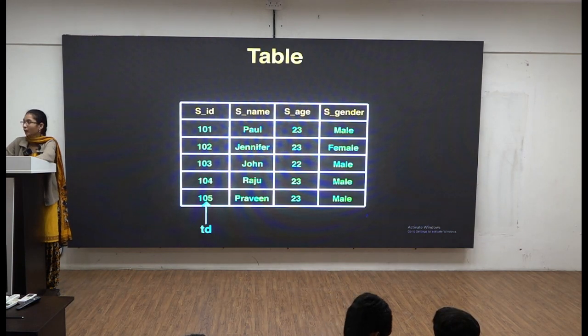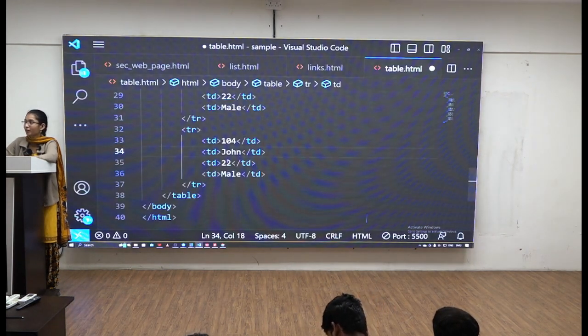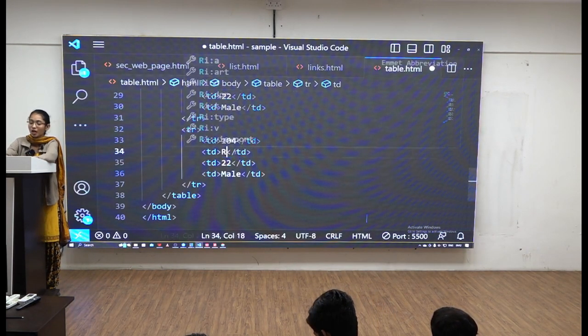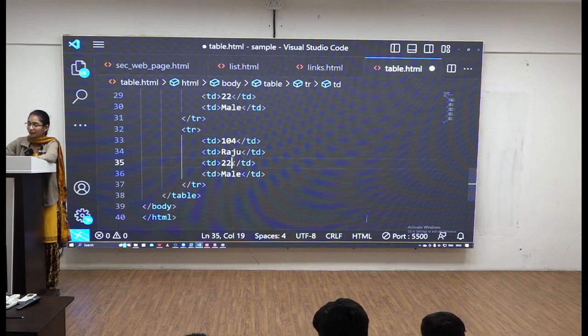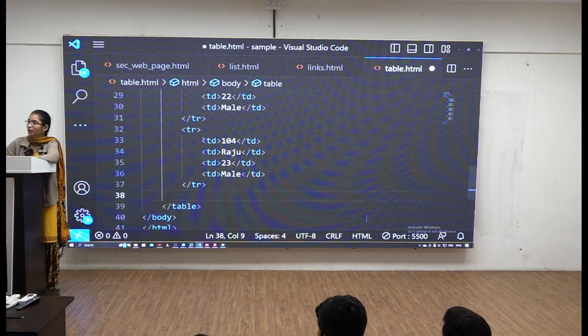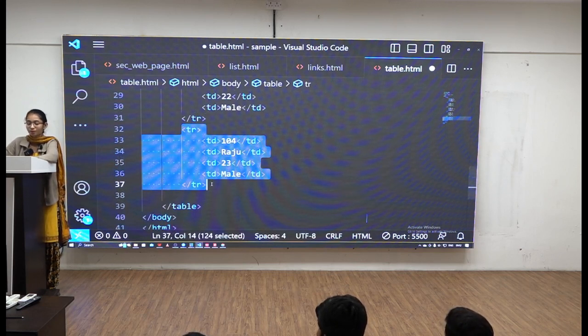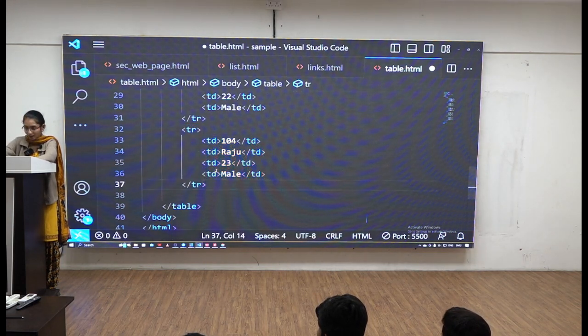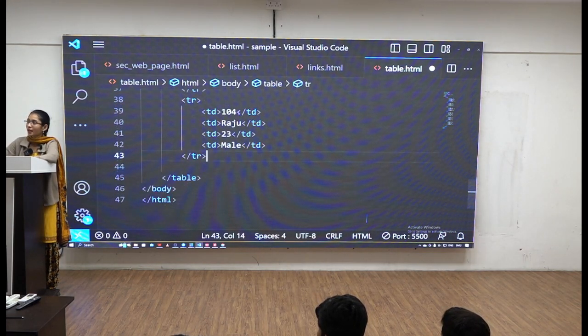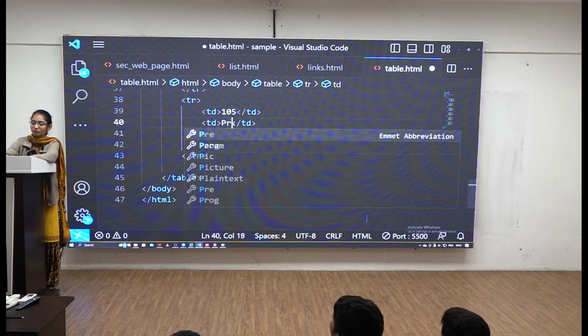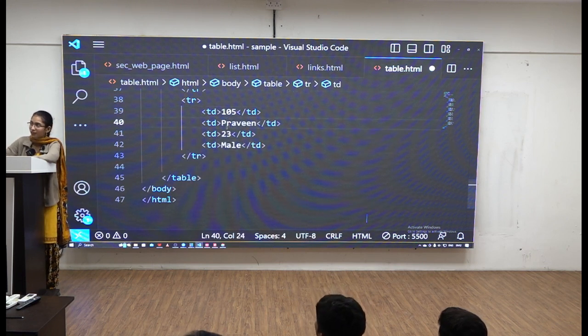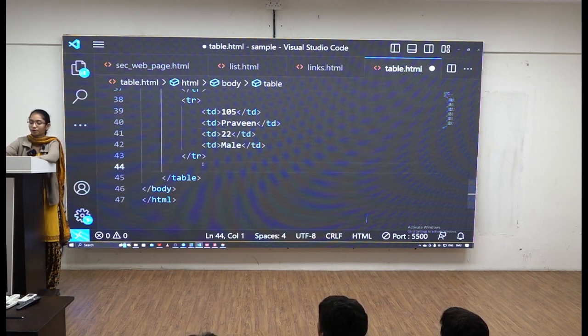So Raju, we have 23, male. Next, Praveen we have, right? So Raju we have 23, male. So what is an ID? 4. So next, again one more time I will copy this record and paste it here. So what is the ID? It is 5. What is the name? And what is the age? 22. And it is male only.